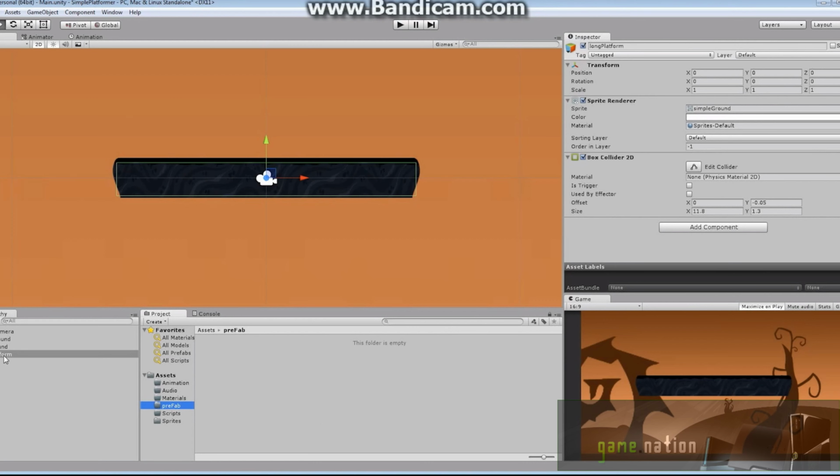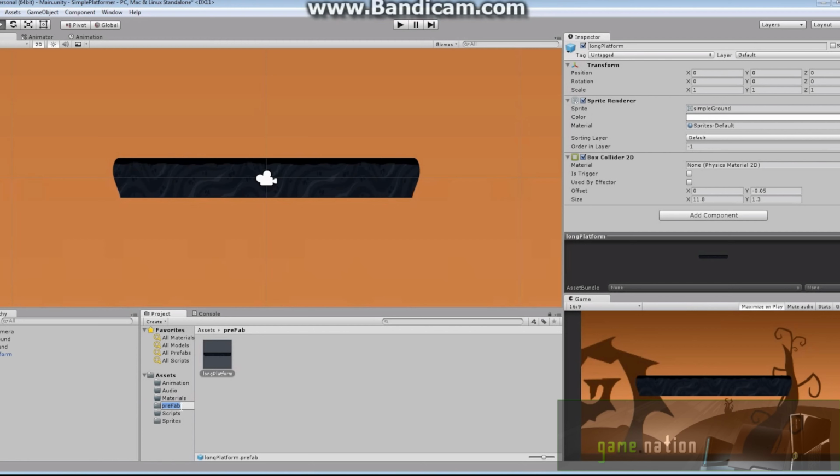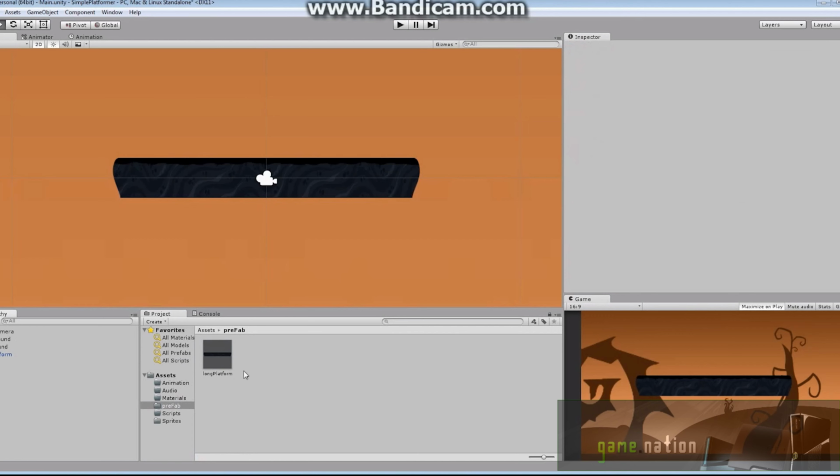I put it in the prefab just so I always know where all my prefabs are. But you could have called that anything you wanted. You could have called it ground and just simply added all your ground layers to that. As long as you take the object from the hierarchy and drag it and drop it into the project view over here into one of the folders, you will have created a prefab.